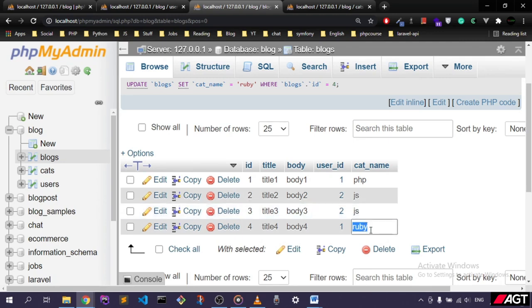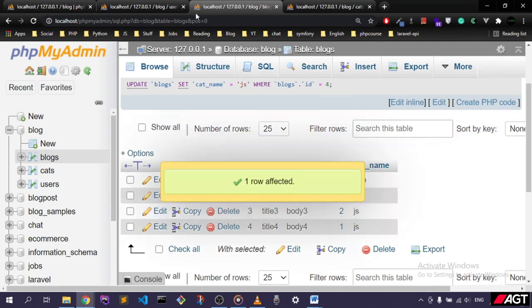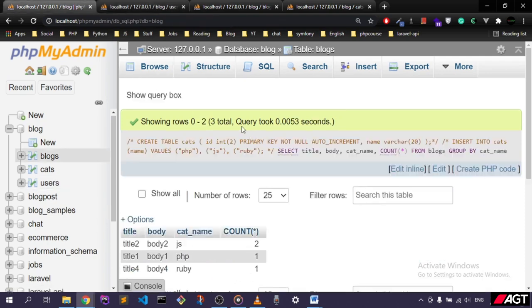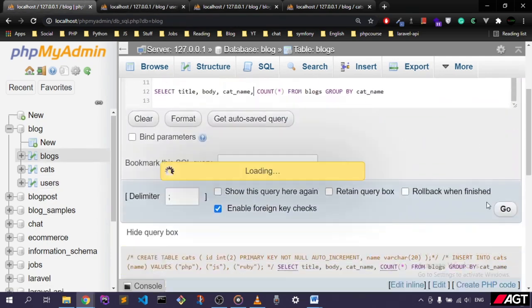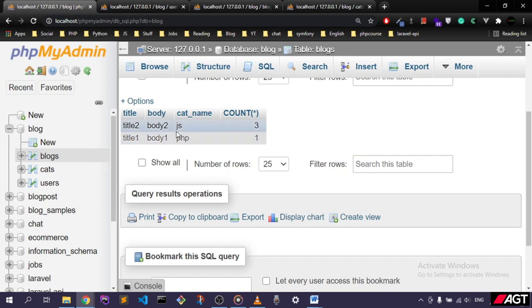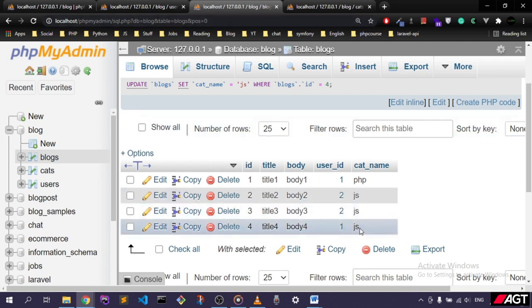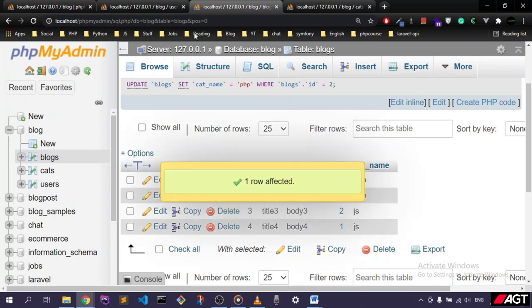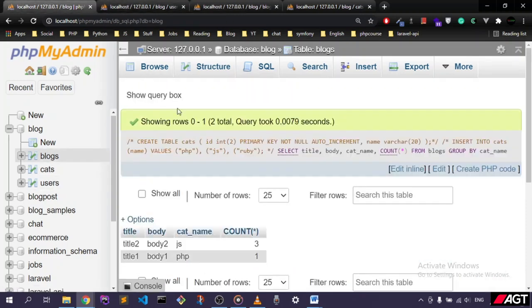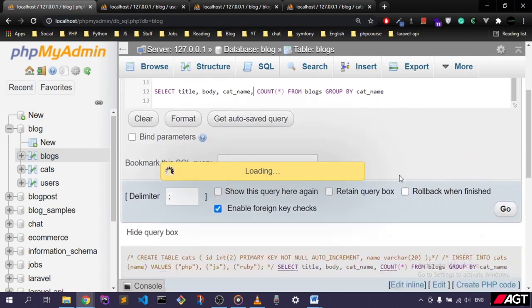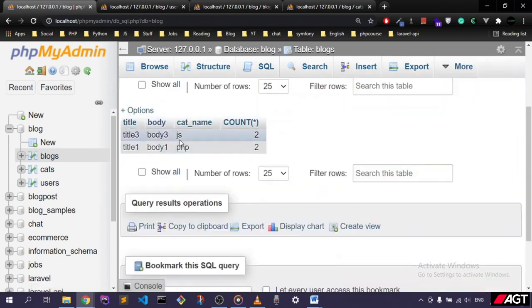let's say this one will also be JavaScript, and if we now run this again, you can see right here that JavaScript now has 3 and PHP has only 1. And let me just change this to PHP, and we click on go. Now we only have JavaScript 2 and PHP 2.